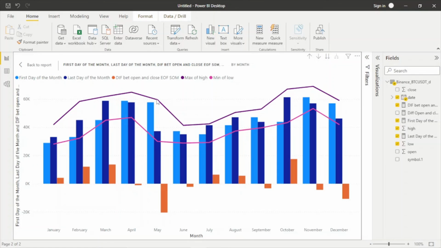Also, you see the comparison between the highest and the lowest value. It's a big value. So you can say that May is always the negative month of Bitcoin. So if you are investing your money, you can short your values in the month of May.